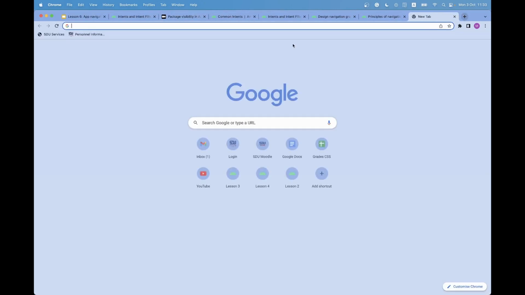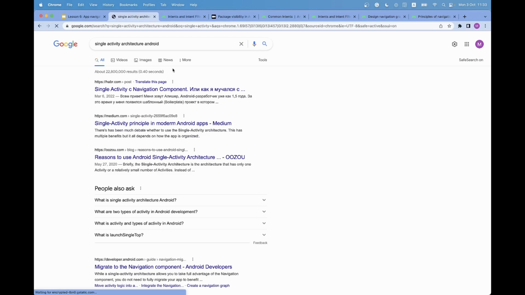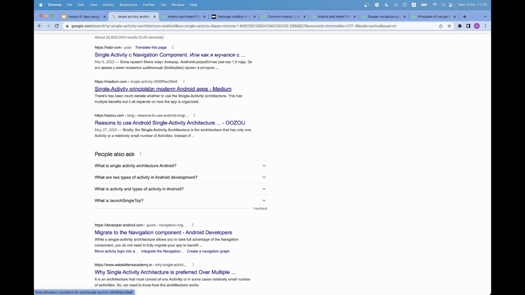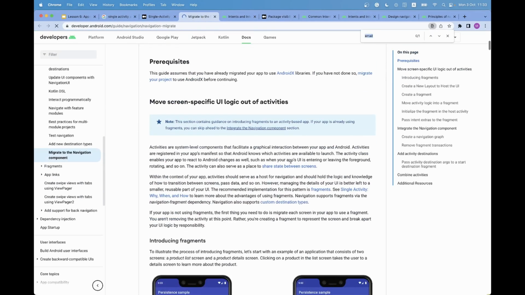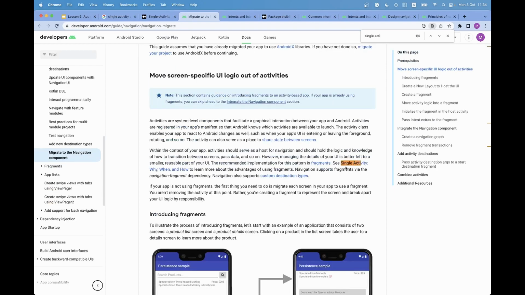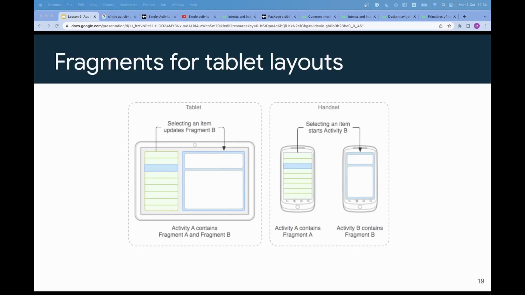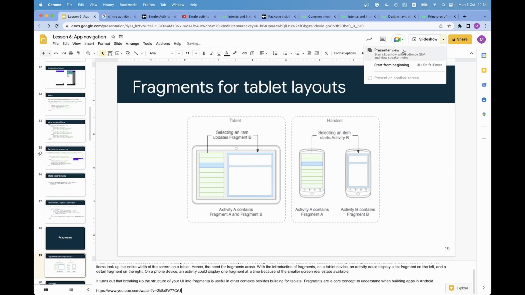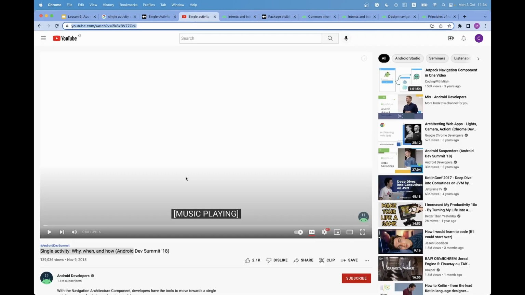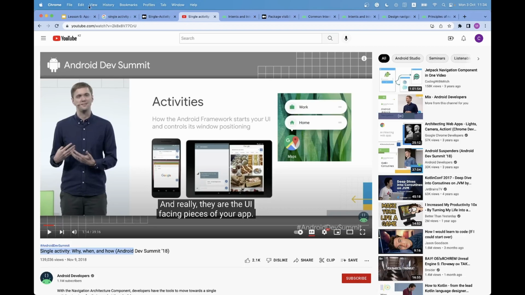Nowadays, there is a good pattern called single activity architecture. We have a great video explaining the benefits of single activity. Let me add it to the speaker notes. Here Google explains all the benefits of using a single activity rather than multiple activities. When you use a single activity, you need to use fragments, right? That's why this is important.